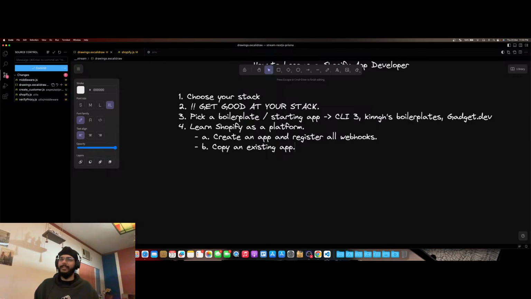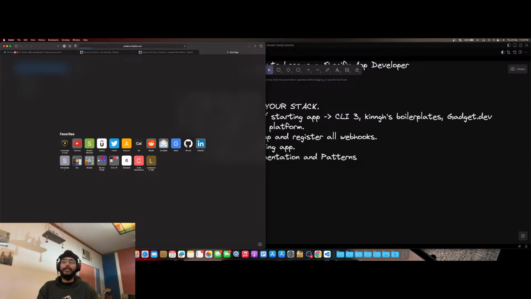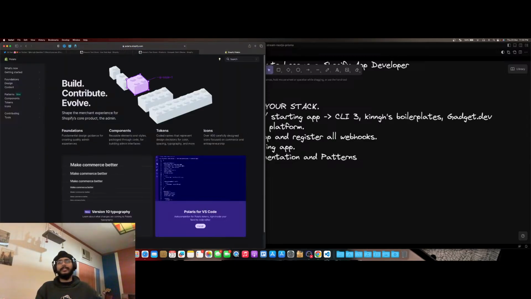Please build your own things. That's there. And now while you're copying this app, you want to go through Polaris's documentation and patterns. This is one thing that even I ignored for a very long time. So when you head over to Polaris, you can see all of this stuff.